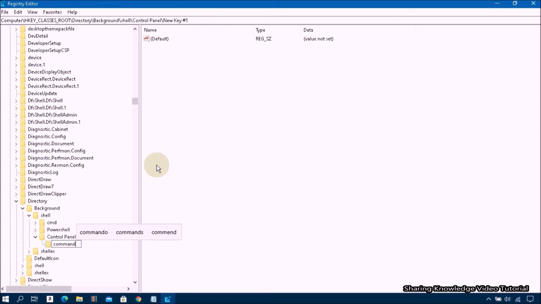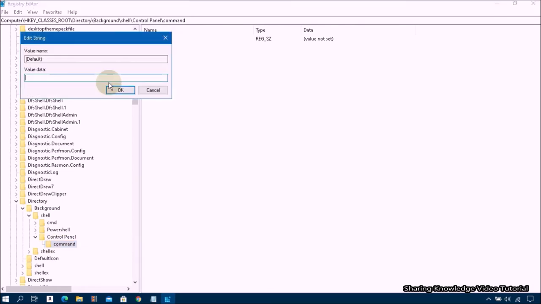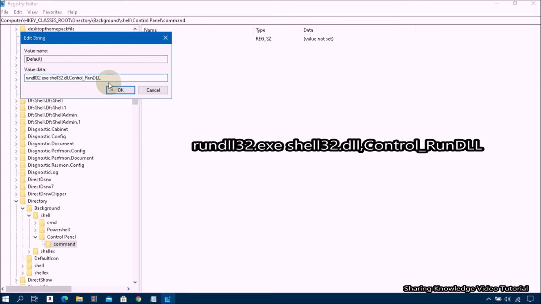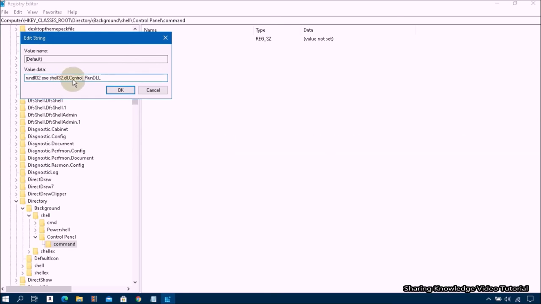Command. Then go to the right pane, then double click Default on the right pane, and then type into the value field rundll32.exe space shell32.dll comma Control_RunDLL. Okay, when you are done, click on OK.